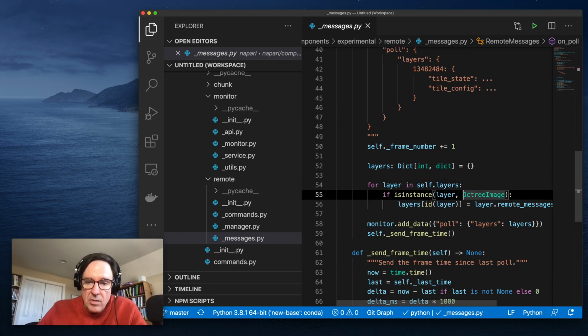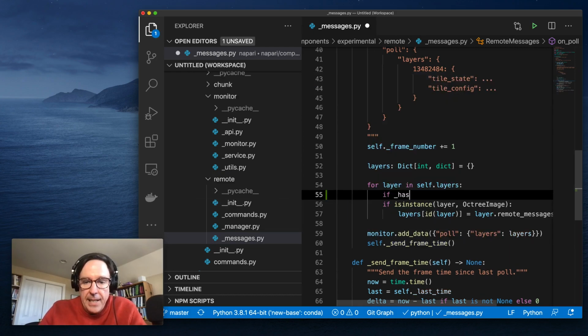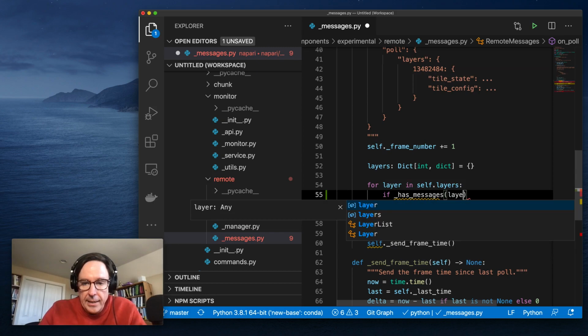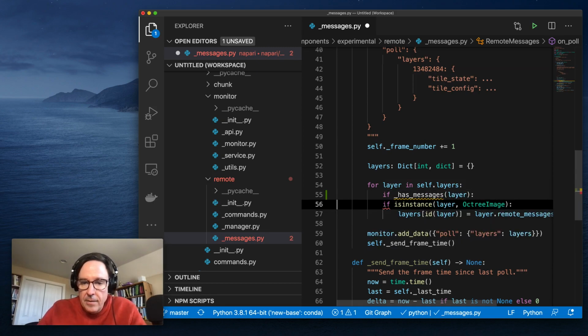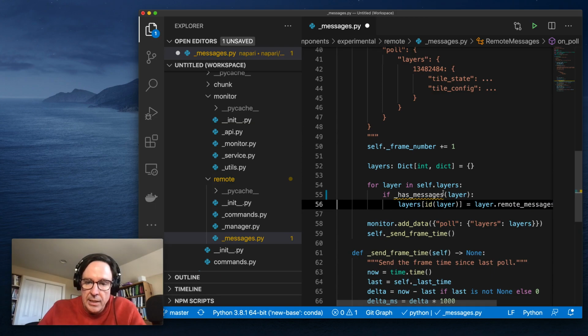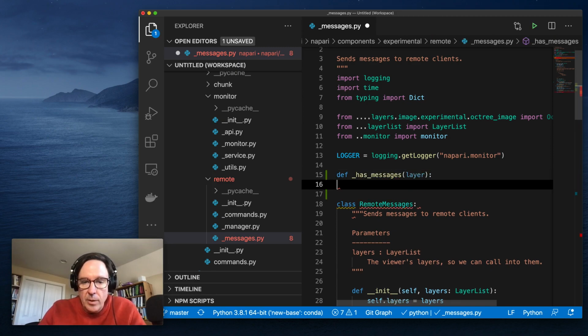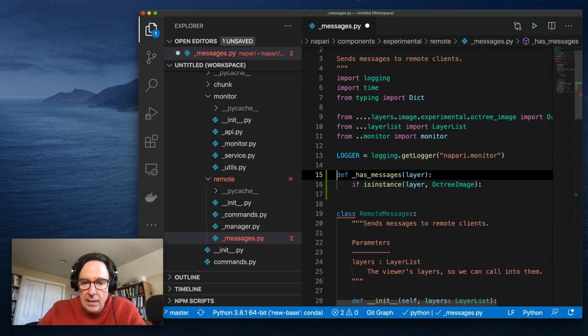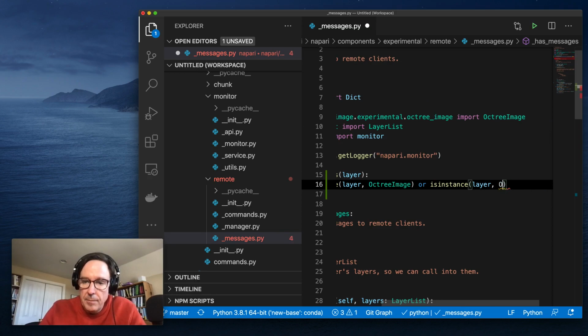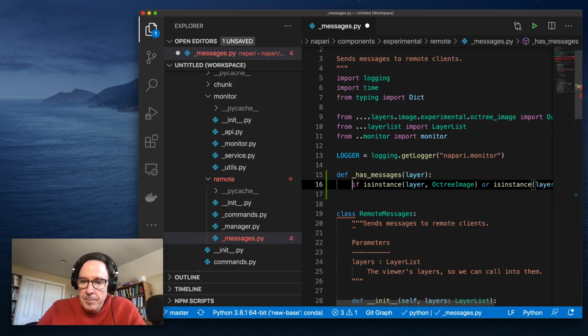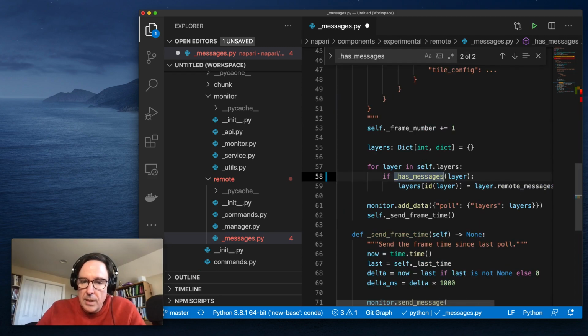Rather than just clutter it in here, I'm going to say if has messages layer. So now we're going to make it a little more generic. If we have messages for the layer, then right now we're going to say if it's an instance of Octree image, or if it's a point. I think the point layer is just called point, so that's what we're calling it. Hopefully this will call the remote messages attribute for point layers.